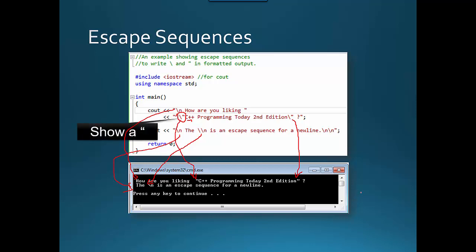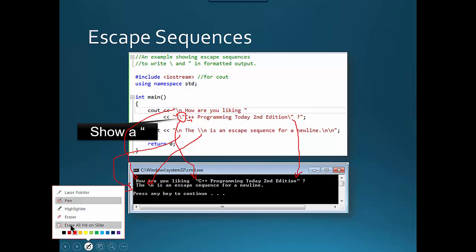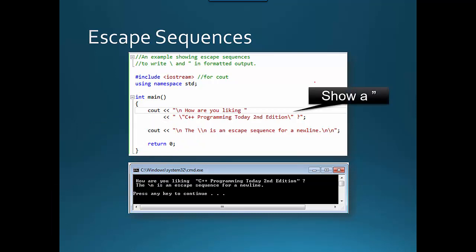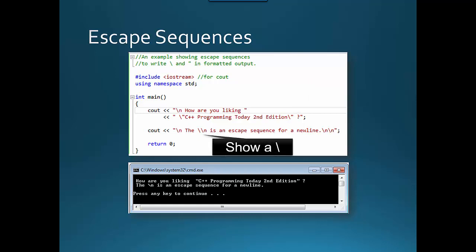So that backslash shows a double quote. This one allows a double quote to be seen. Here we're showing a backslash. Otherwise, that would put a carriage return. So if we don't want a carriage return, we want the backslash to show up.